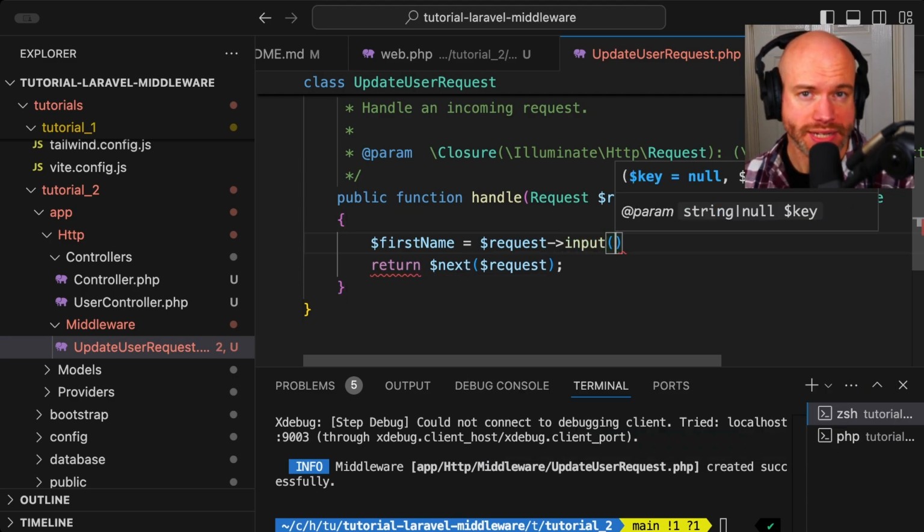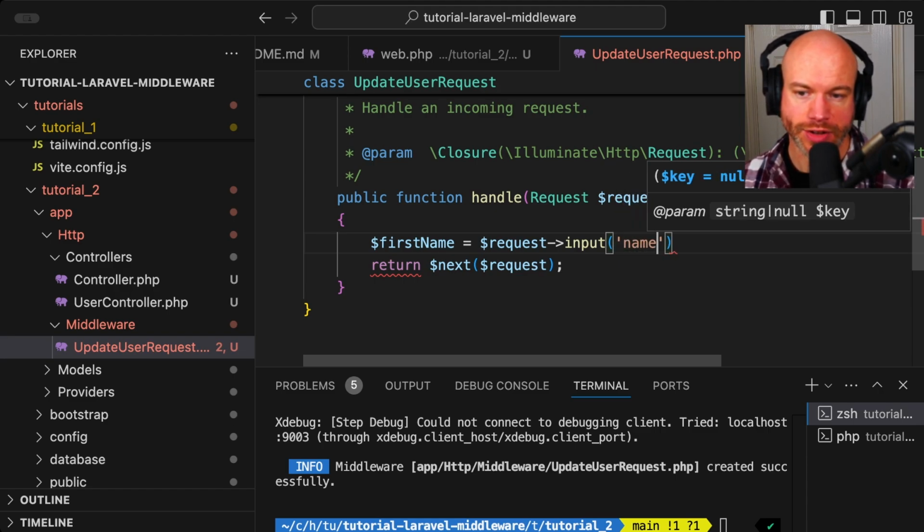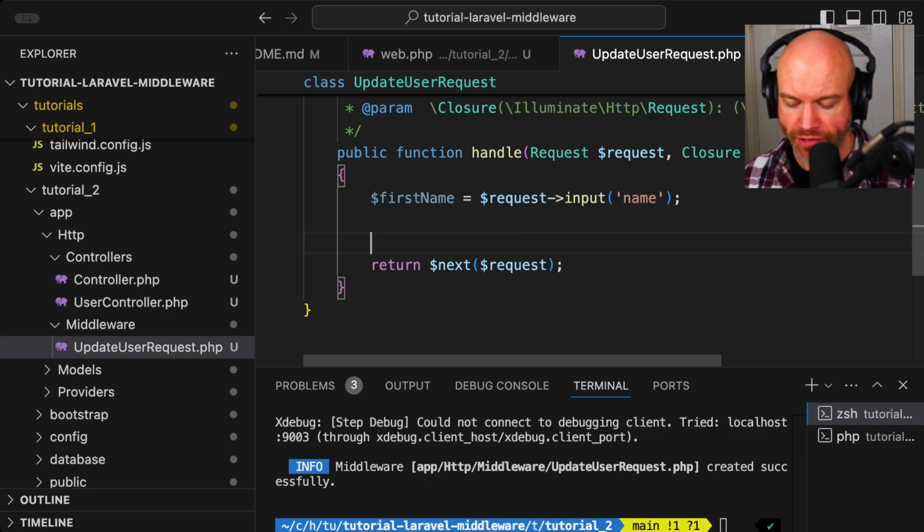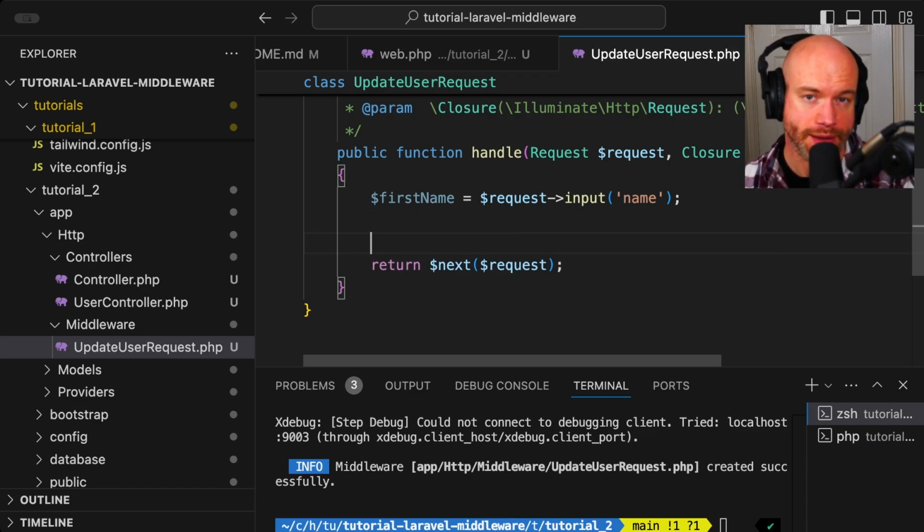We need to pass in the parameter that we want to get out. And in this case, it is going to be the name. Now, the input method will return a mixed value, and the value will be null if it doesn't exist. So we can check for that by checking if the first name is or is not null.